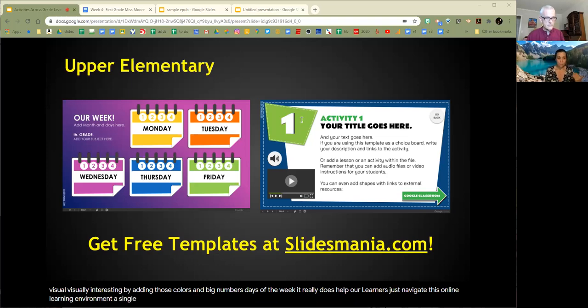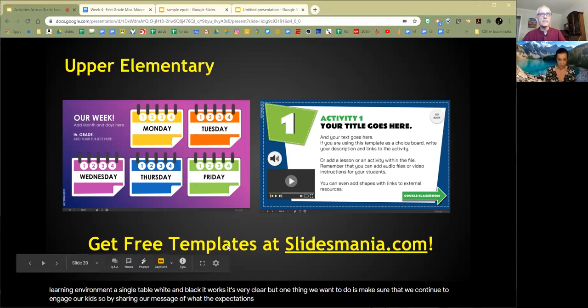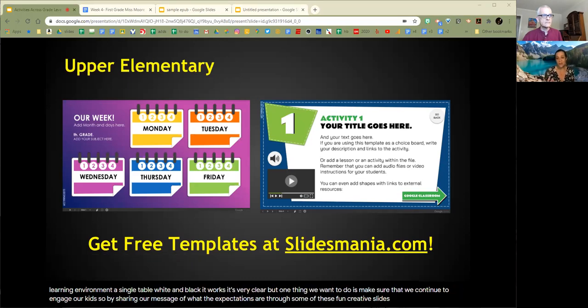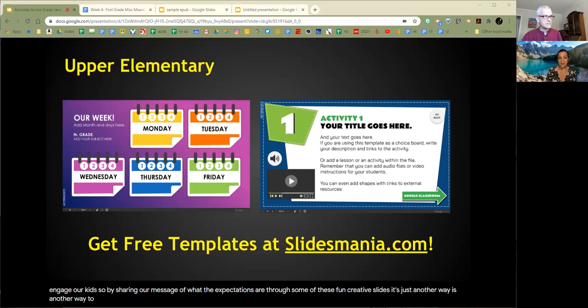A single table, white and black, it works, it's very clear. But one thing we want to do is make sure that we continue to engage our kids. So by sharing our message of what the expectations are through some of these fun, creative slides, it's just another way to make sure that students are clear about what's expected. By clicking on that Monday, it takes me to a Monday page. It's very clear what's going on.